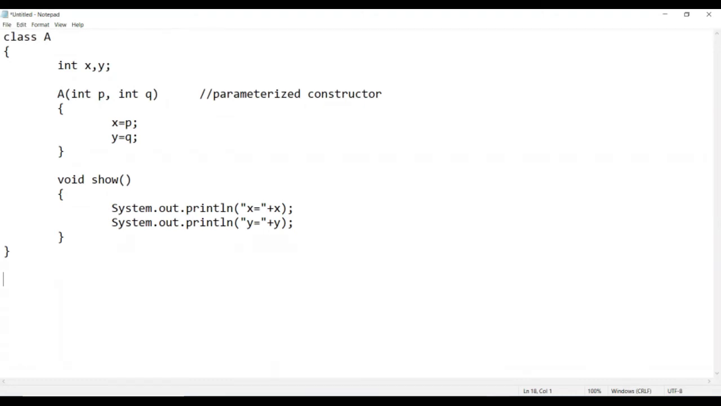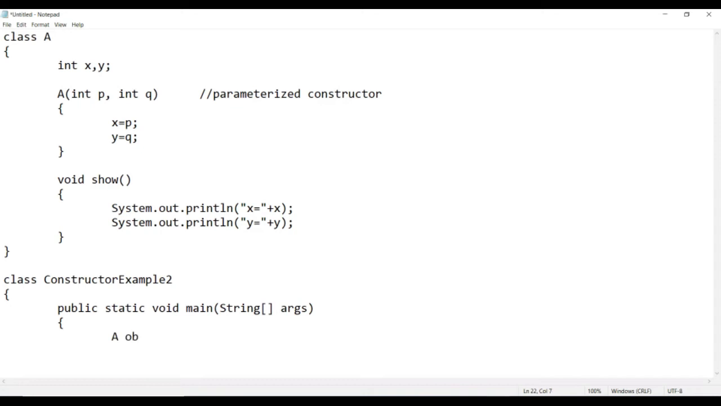Here there may be a question: a constructor is used to initialize variables or objects, but here we have not given any value. So where will we give the value? Let me see: class ConstructorExample2, public static void main(String args). Now I will declare an object: A ob = new A(300, 400).